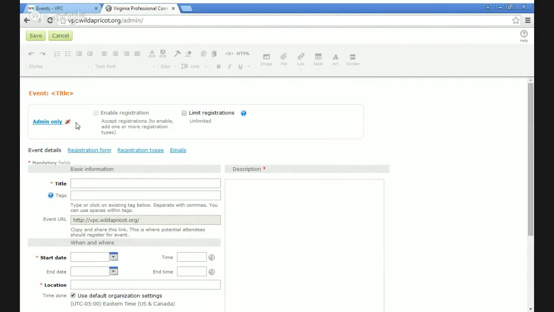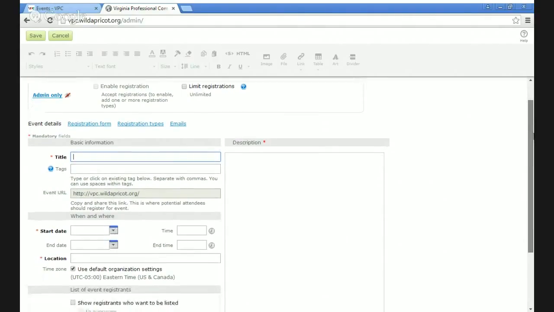This is a very nice feature where the event is an admin only view until you are happy with it, until you are ready to go public. And so at that point you would enable registration. So this is where we can actually populate this with the information.